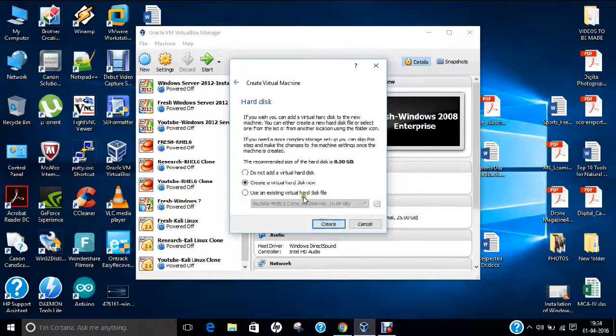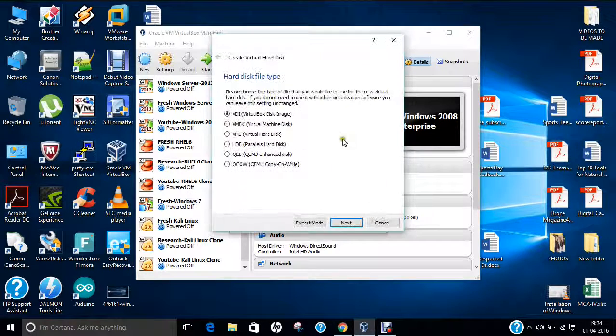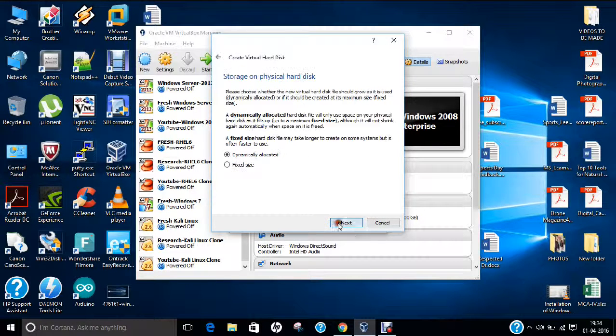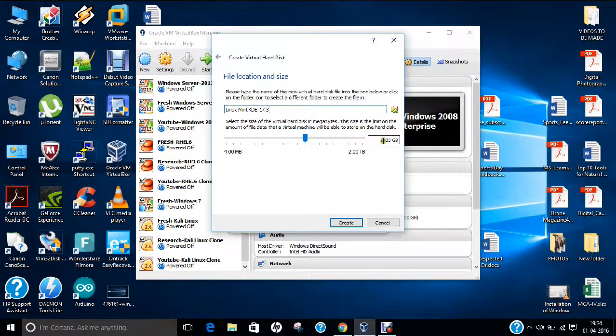Click next. Create a new virtual hard disk, click create. VDI will be the default hard disk file type, so it will be okay. Click next. Choose dynamically allocated storage, click next, and just give it about 15 GB. I recommend 15 GB, but if you want to work more, you can allocate 25 GB or 30 GB depending on your requirement. In this video, I'm just going to demonstrate the installation part, so 15 GB will be okay.